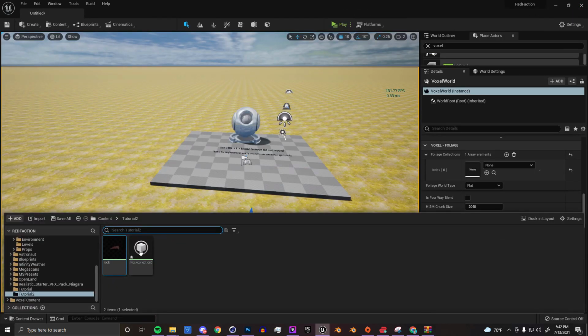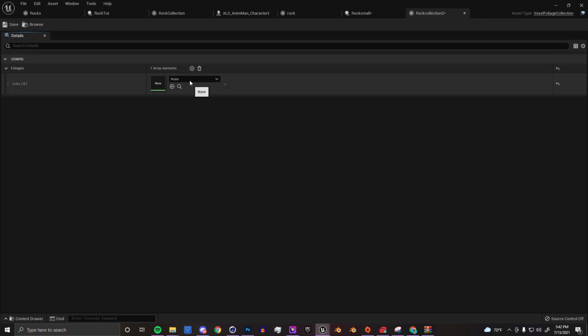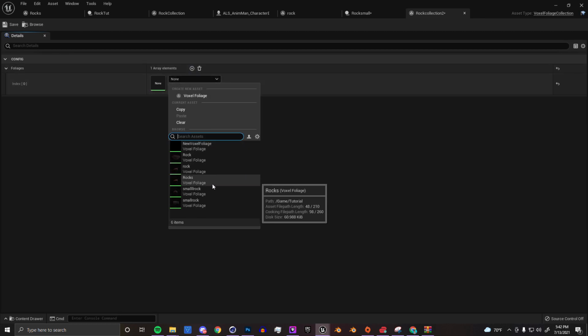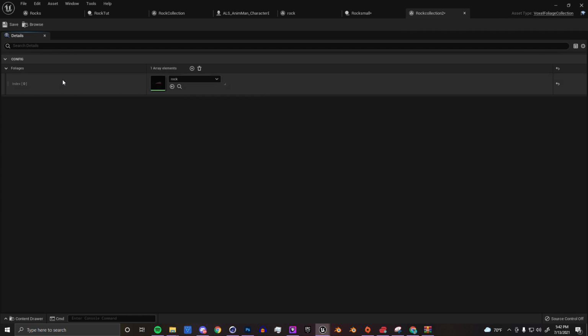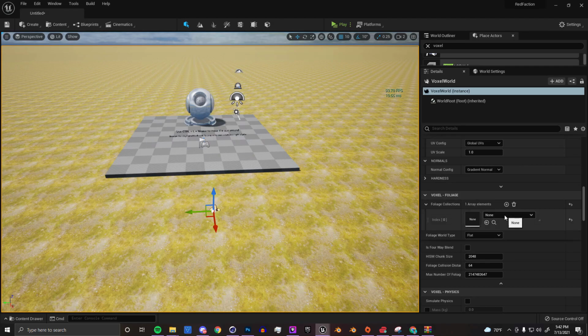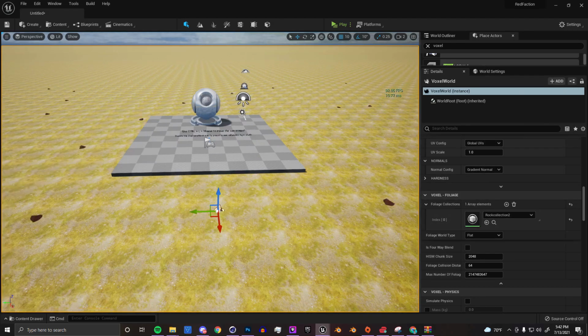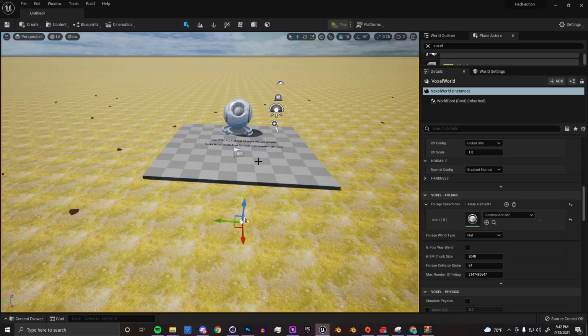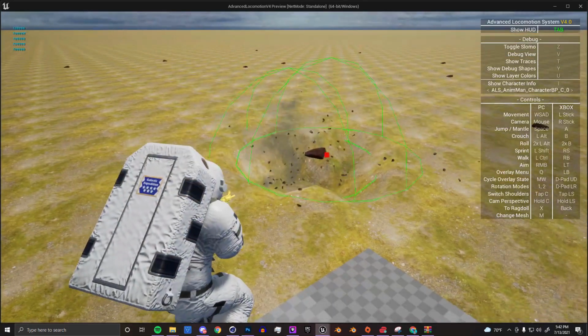Go to our rock collection 2 and find our rock. I have a few. I think it's rock small. Or no, it's just rock. And then once we do that, we can go to rock collection, add the rock collection. It should be working. Oh, it's not.